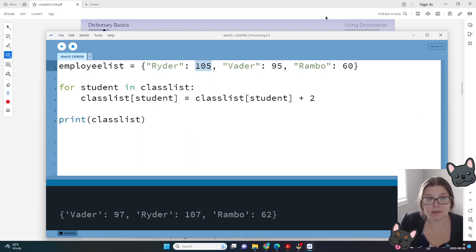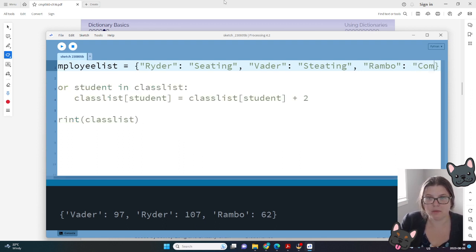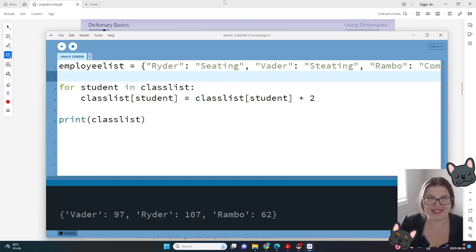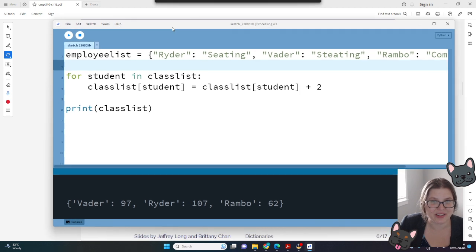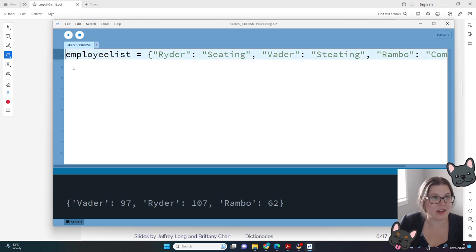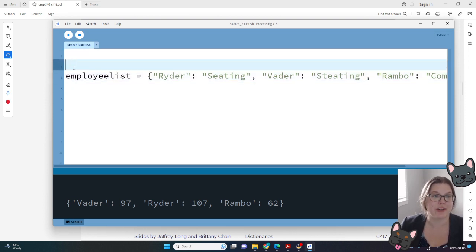I think Ryder's biggest concern would be seating, of course. He would like that improved. As would Vader. Both of them are a little bit lazy and enjoy a good spot to sit. Rambo, on the other hand, I think he would care the most about computers. He's the one who's always trying to come into my office while I'm doing these videos and help me teach computer science, even though he doesn't maybe know anything about it. So I'm just going to make that employee list so that we can use it later to test our function.